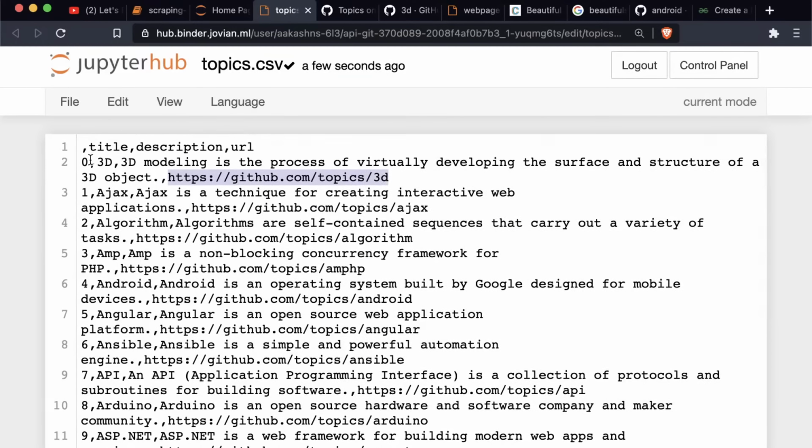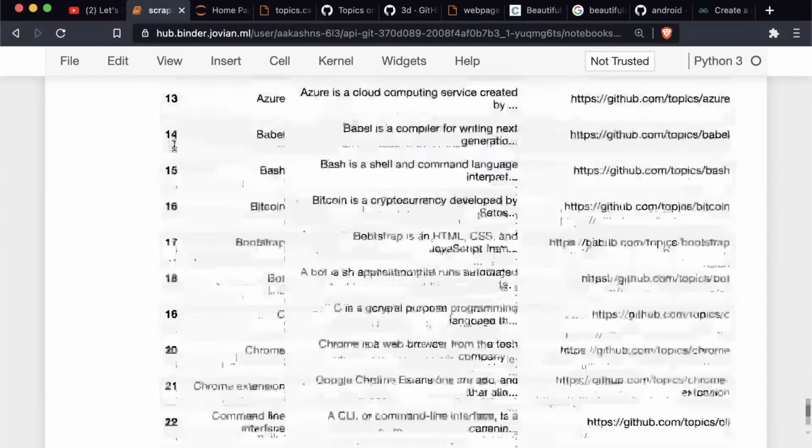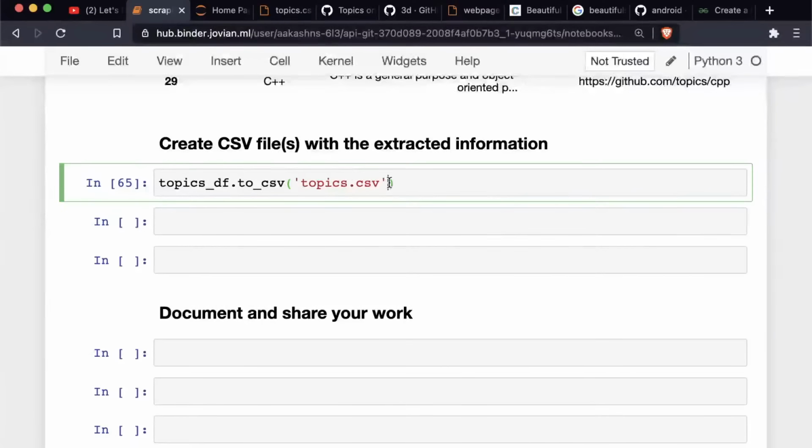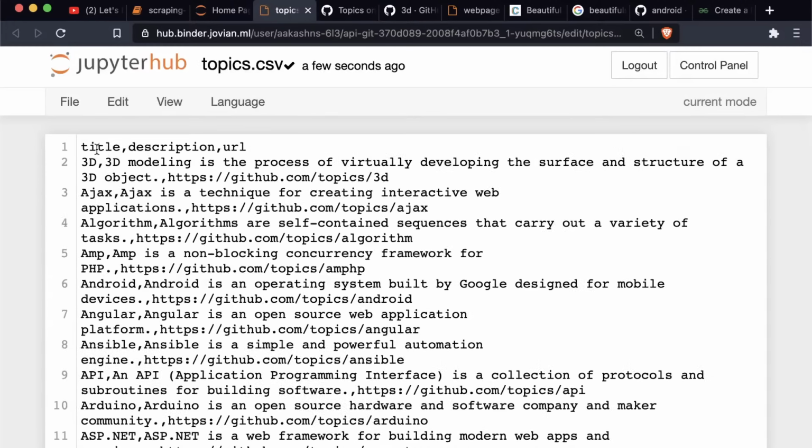Now, one other thing you will see is the 0, 1, 2, 3, 4 that shows up, which is basically the row number. If you don't want row numbers to show up, which you probably don't, you can just type index equals None, and that will take away this information. Now you see you just have title, description, URL in the CSV, and you have 3D modeling is the process of such and such, and then you have an HTTP link.